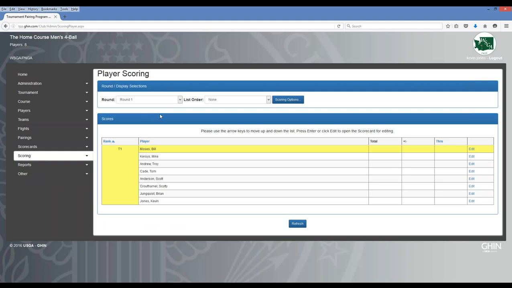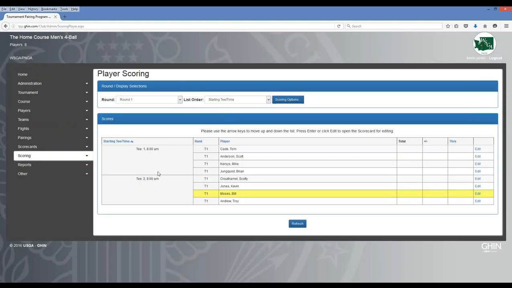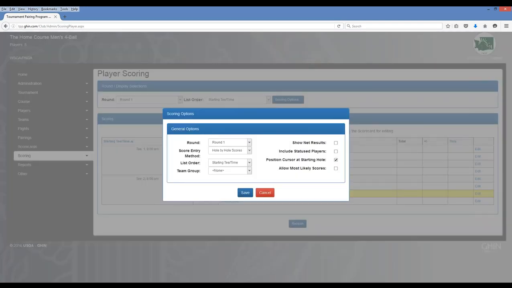So we need to set this up correctly. So it's round one. We can set up a list order. So I want it by tee and then by time. And so it adjusts accordingly over here. And then the next thing we have to do, and this is important, is that you need to click on the scoring options button. And this is where we set up how the format of the event will work.